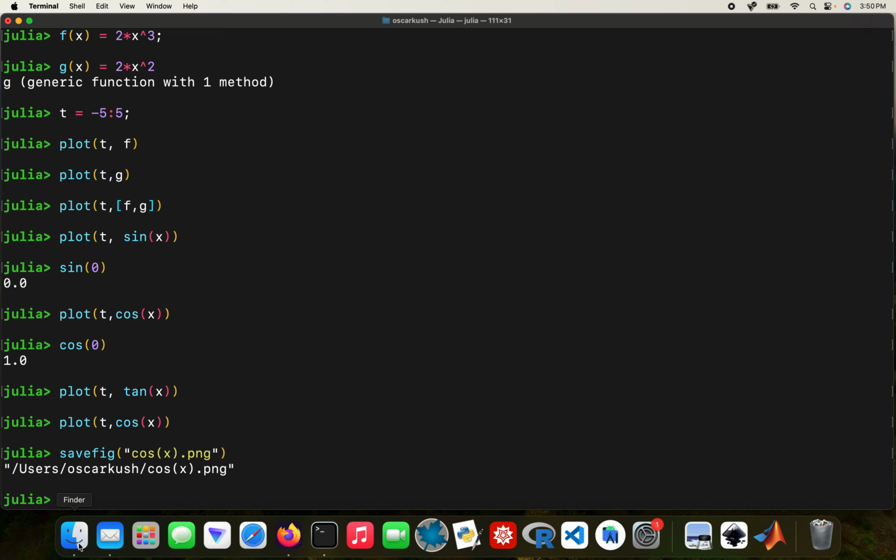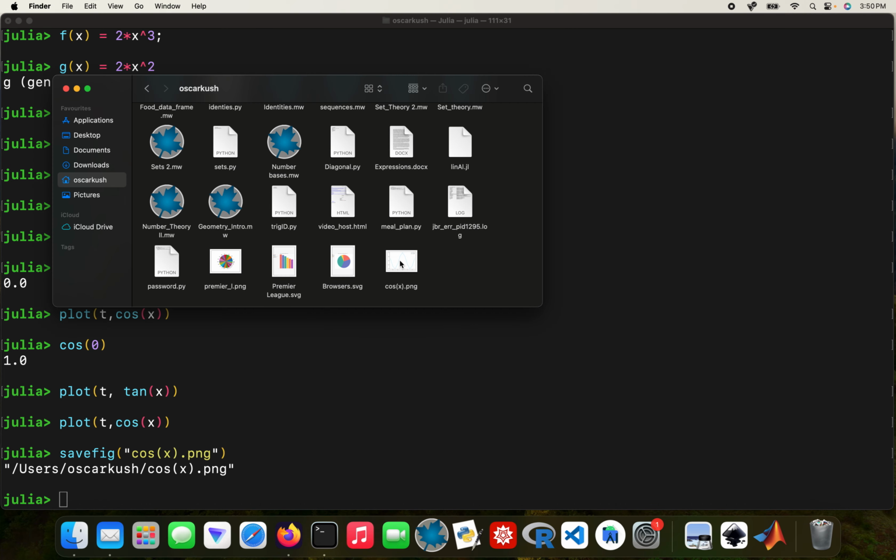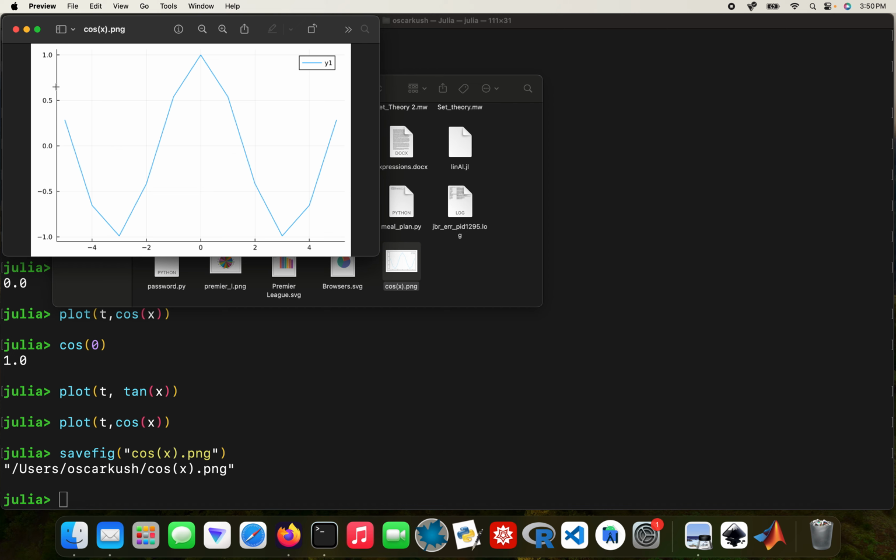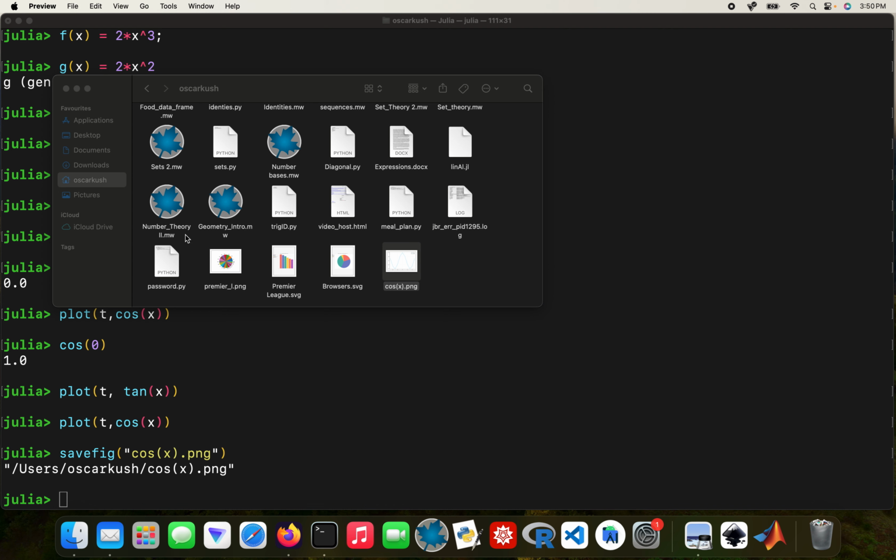Right, so there we are. So it's in my drive. Yep. So I saved that. So cos 0 is 1. Yeah, so definitely it's a cos graph. So it will save the last graph.